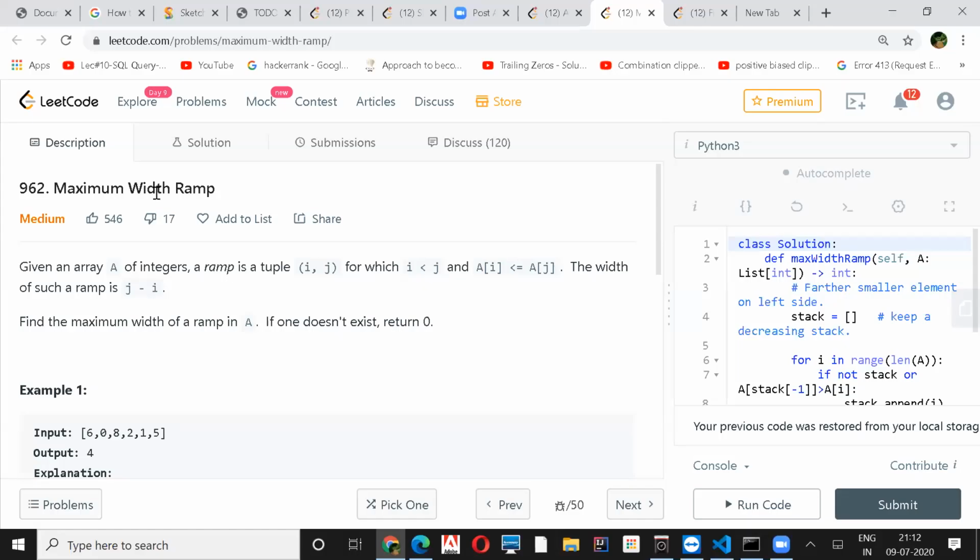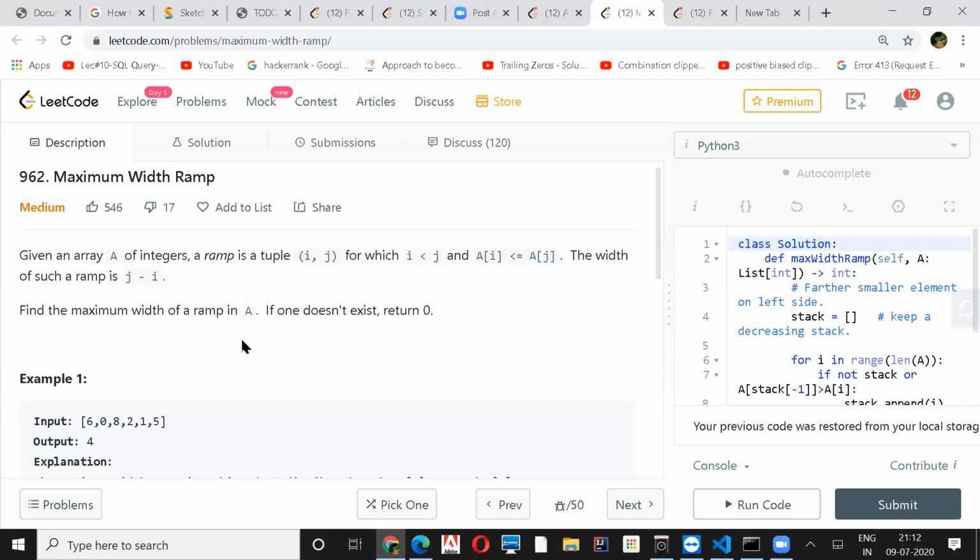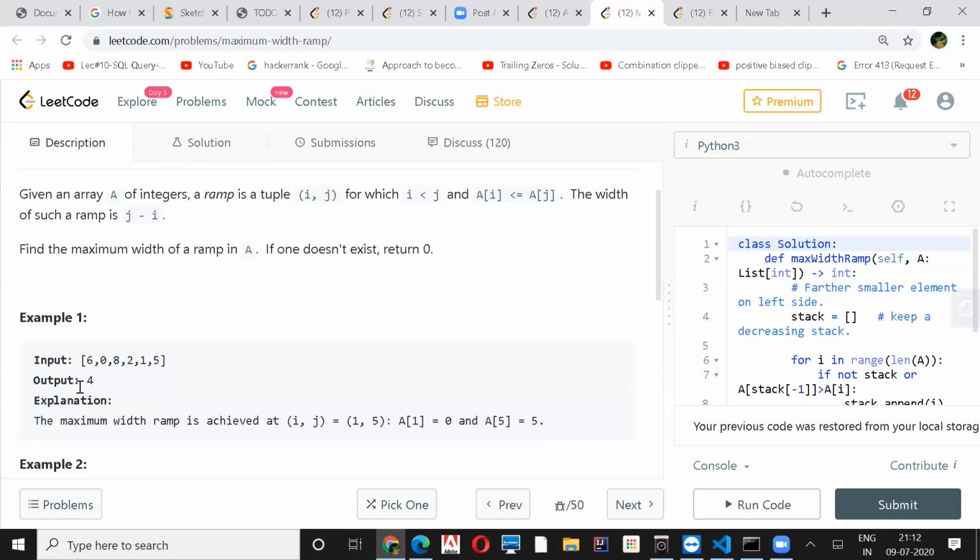So next is maximum width ramp. An array of integers is given, and a ramp is a tuple of indices where i is less than j, and the value at index i is less than or equal to the value at index j. The difference between these two indexes gives you the width of a ramp, and you are supposed to find the max width of a ramp. In the case here you can see 1 and 5. I think there is a mistake here, right? It should have been 0 and 8, right?